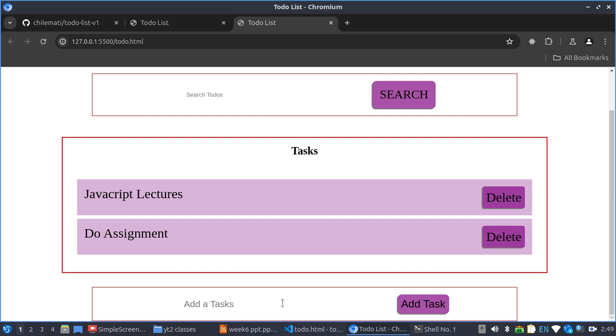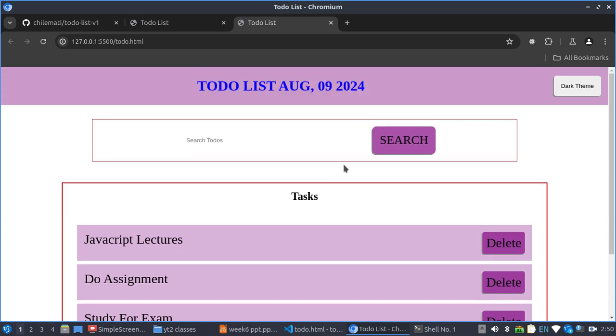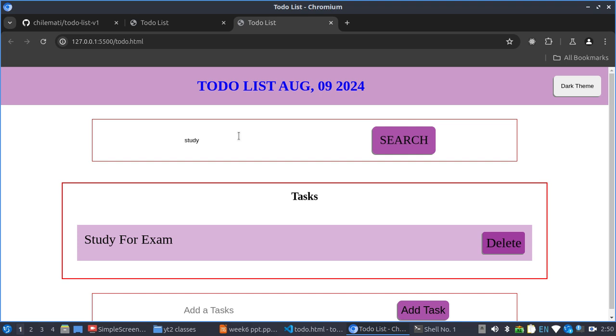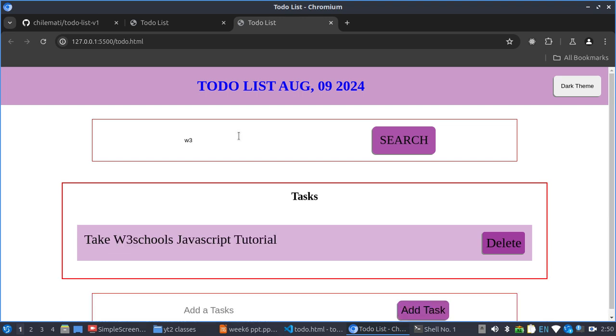So let's say study for exam. So I can hit enter. So let's say I want to search now. So notice if I type here study, I see only this one I just added. If I add do, I only have this one. If I have W3 school, you see I have this.